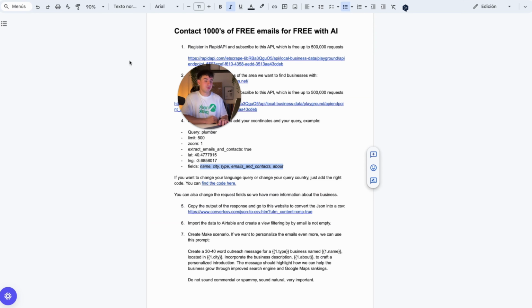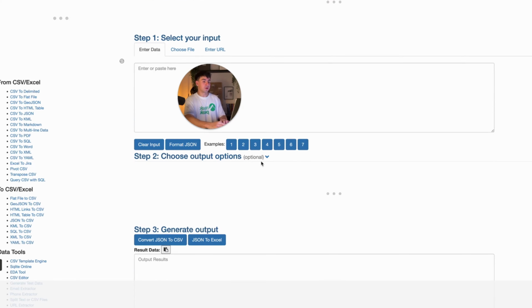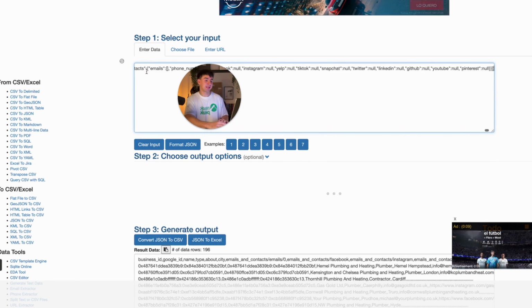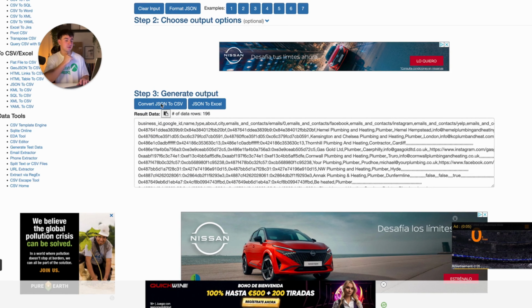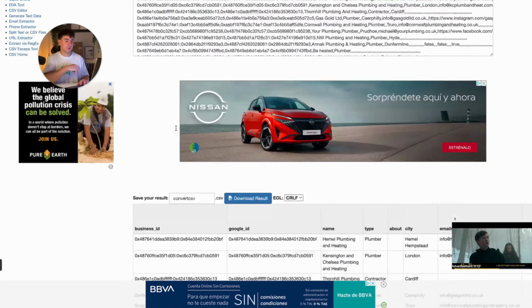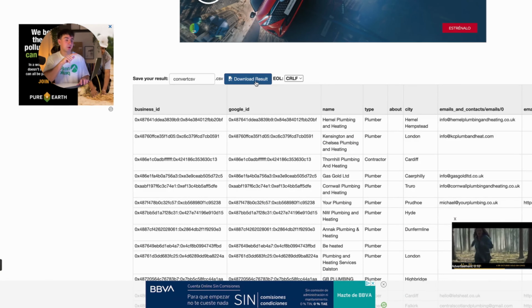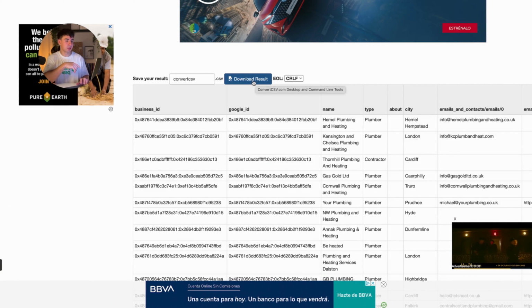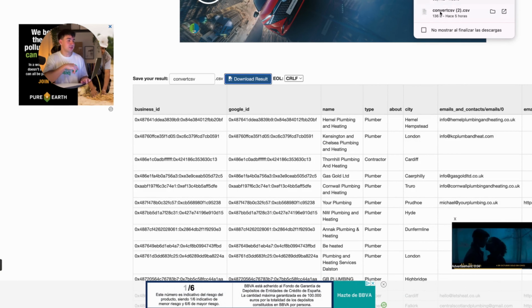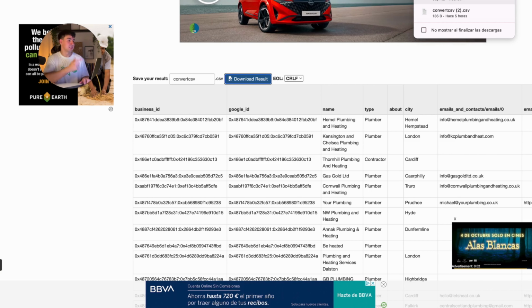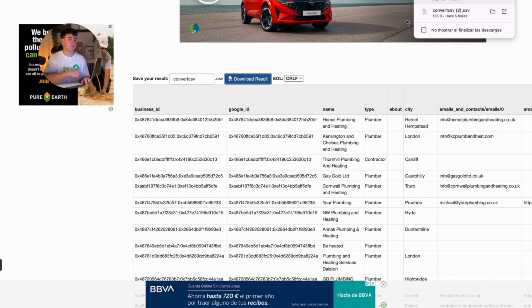Because then we're going to go to this website over here and convert the JSON response into a CSV file, okay? So we're going to paste the data here, and then click convert JSON to CSV. We go to the bottom of the page and click download results, okay? And as you can see, we have downloaded this CSV over here, in this case the number 3 that we have.